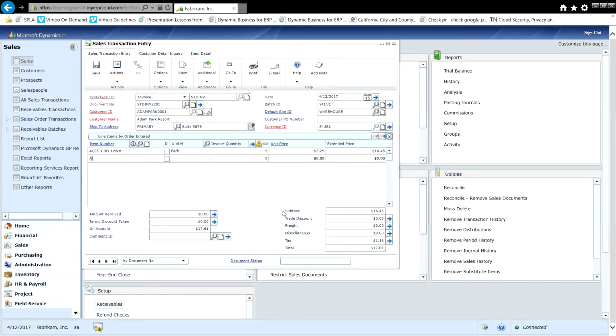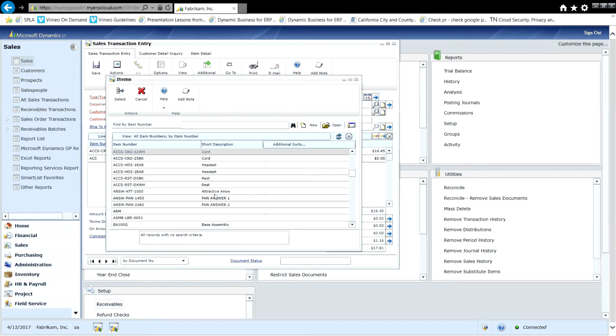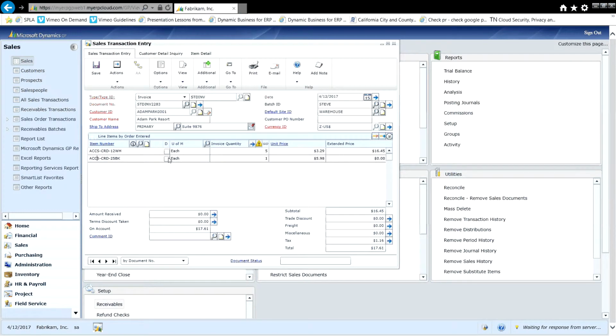So I can type in part of the item number and then do the lookup. This is another way to do it. It'll bring me right to that part in the master file. So I'm going to select this and we'll just accept 1 as the quantity. So that's all I really needed to do from an invoicing standpoint. I can print this invoice out by hitting print, or I can just go ahead and post it. Let's print it out first and take a look at it.